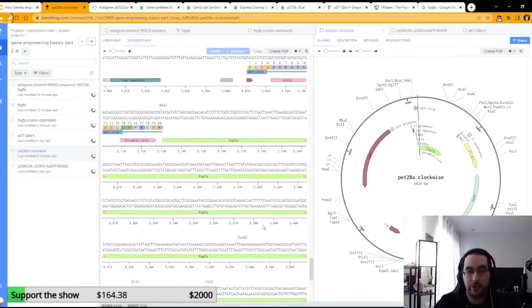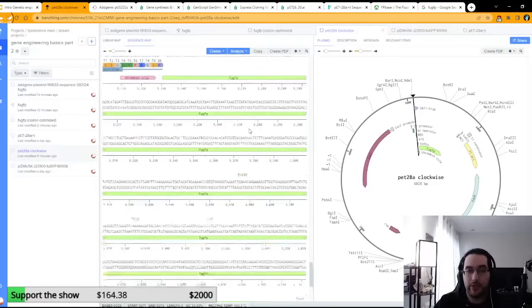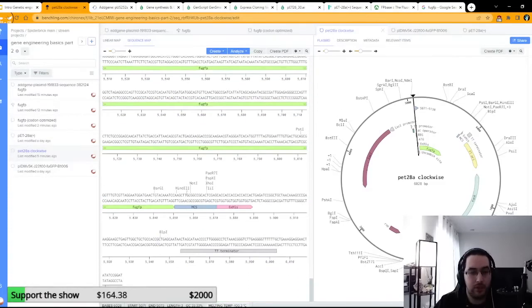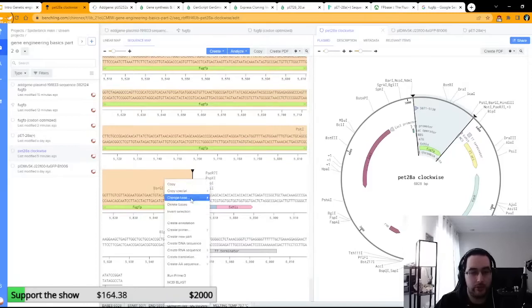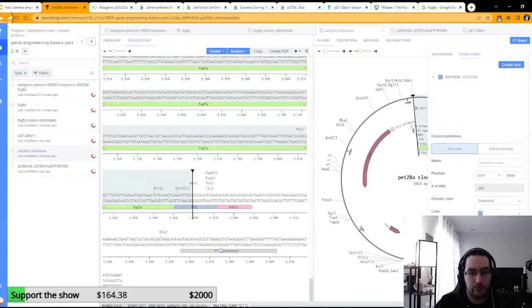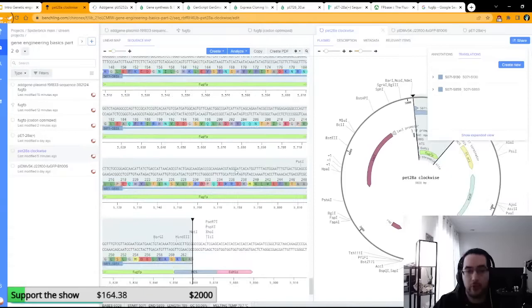Now we want to make sure that our translation is good. So we click on the M, and then we go to the end of the FujiFP, and we just highlight a little extra, and we go make translation. So right click, create translation, forward. Again, the color doesn't matter, so I'll just click save, and now we have a translation.